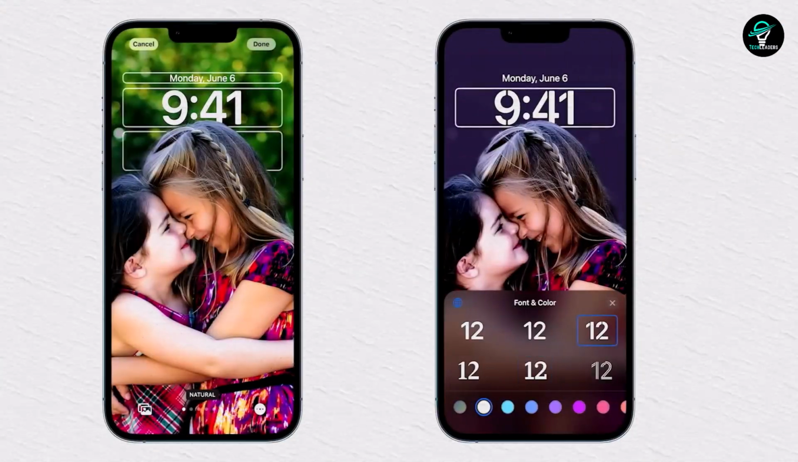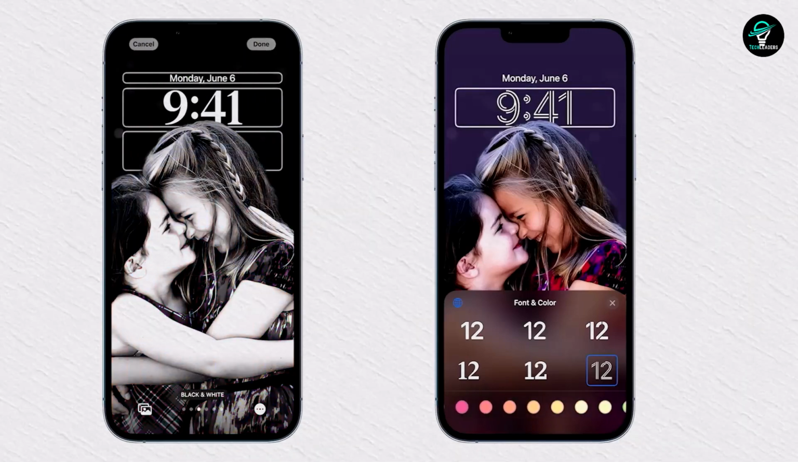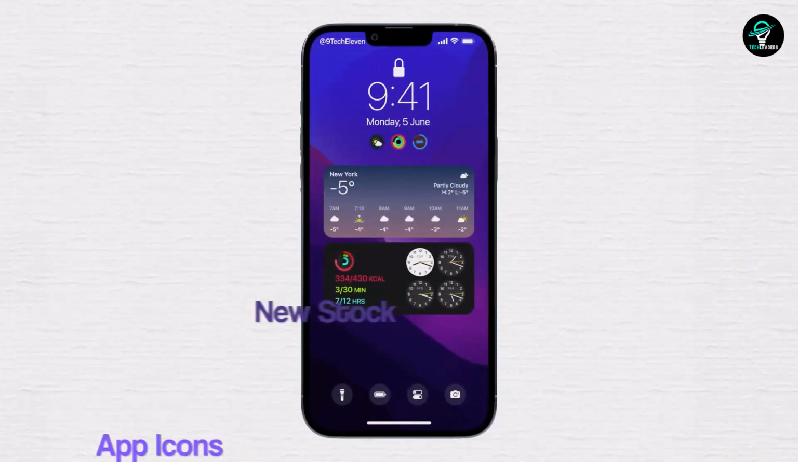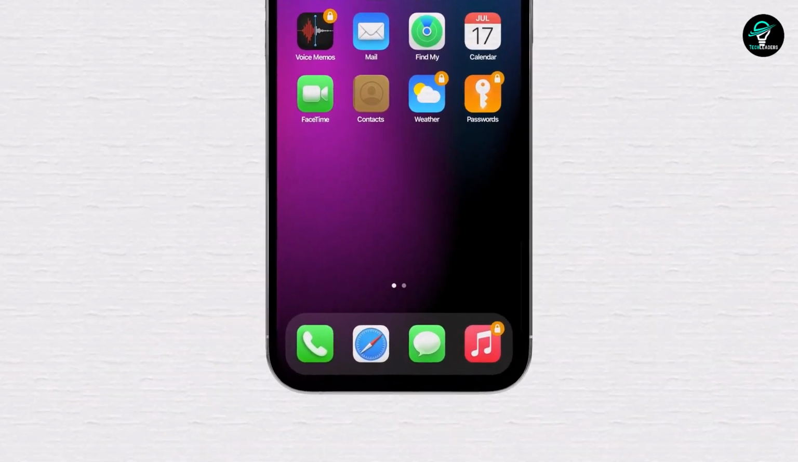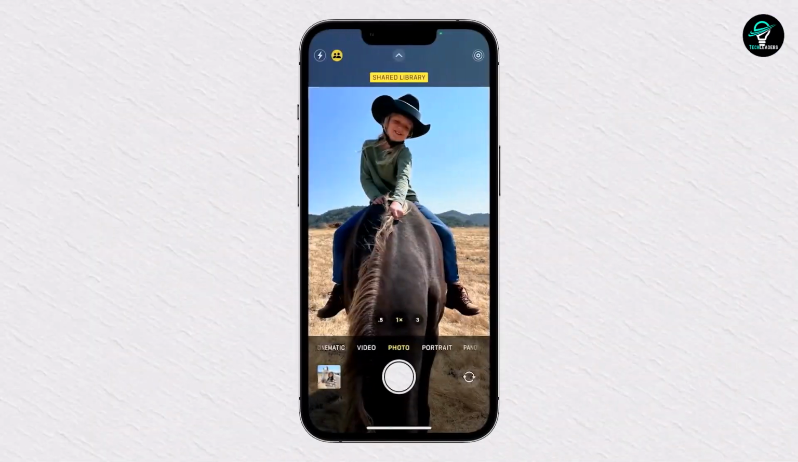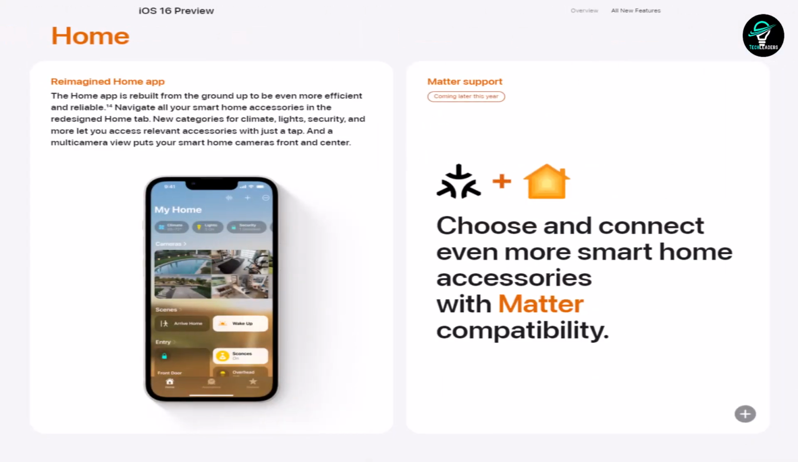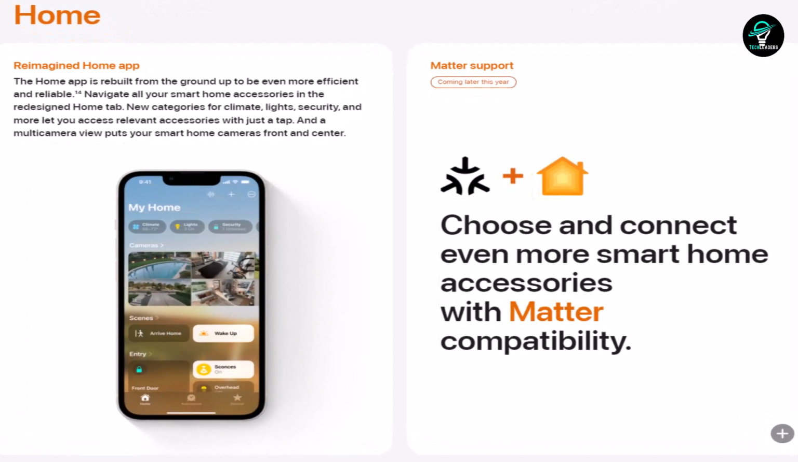Home. iOS 16 is a complete overhaul of the Home app. It is designed to be more efficient and allow you to control all of your smart home devices from one place. The new Home tab has categories for climate, lights, security, and more, so you can easily find the right accessory for your needs. The multi-camera view lets you see 4 different camera shots at the same time, and Apple now fully supports the Matter standard, so you can connect even more smart home accessories.